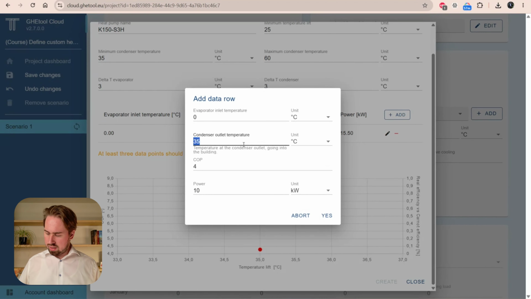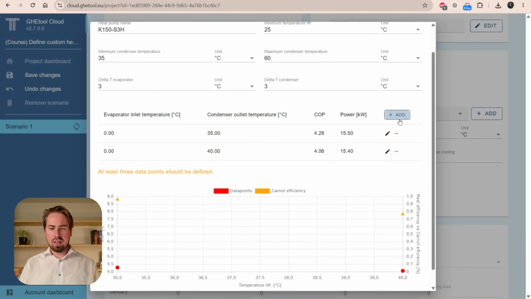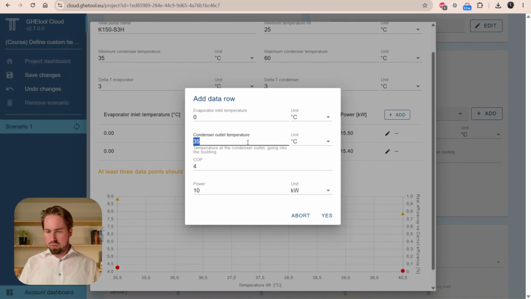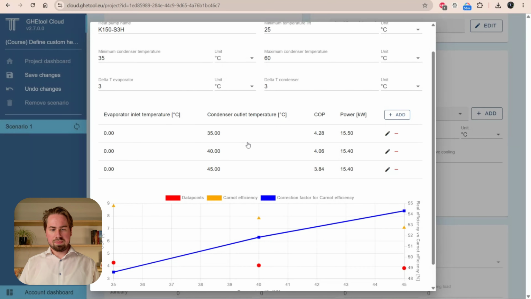And you can immediately see the efficiency is plotted here. Let us go ahead and do the same with the point next to it, which is then 4.06 with a power of 15.4. And then our third point will be at 45 degrees at 3.4 and 15.4 as well. And now you see we have entered 3 points and we now already have this correction factor.